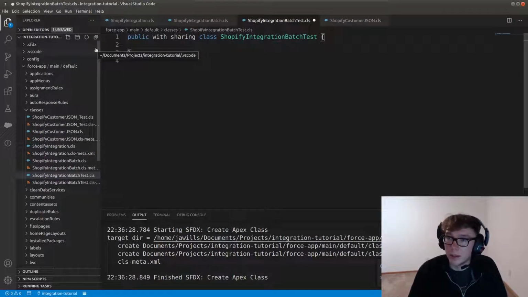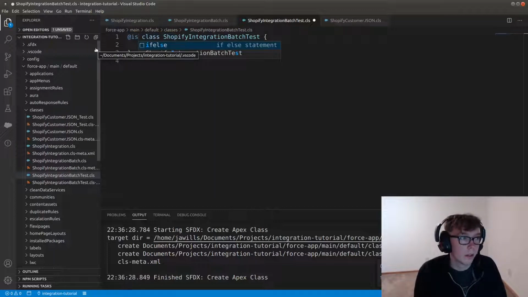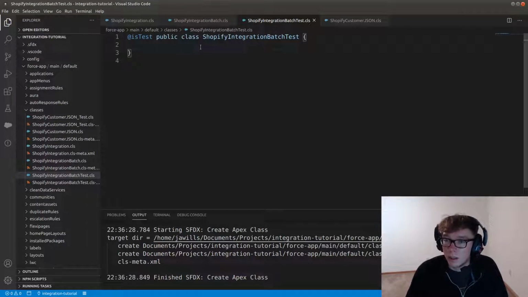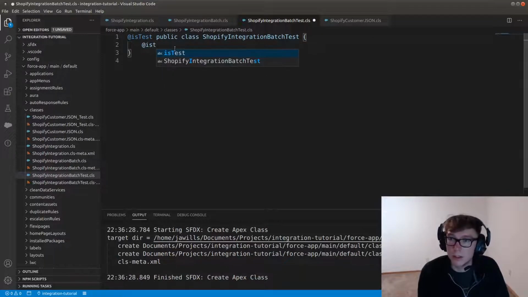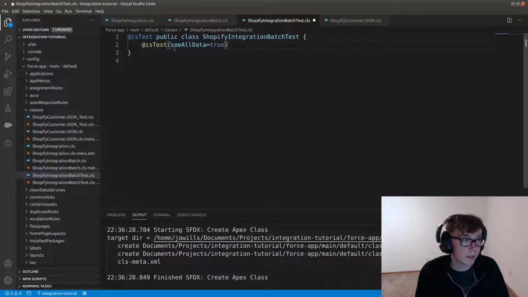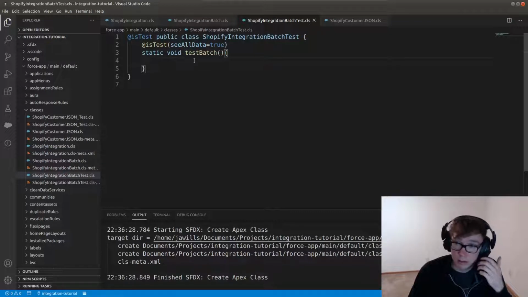and we're going to delete this, and now what we'll need to do is put a test method. So let's just make this now is test. I'm just going to do see all data equals true. So let's do that. And then this is going to be static void test batch. Okay, so this would be the batch test that we need.